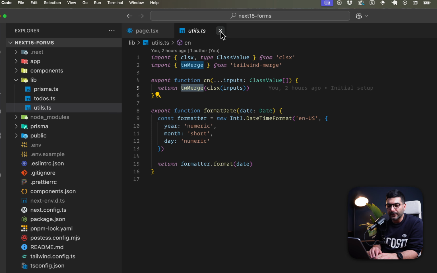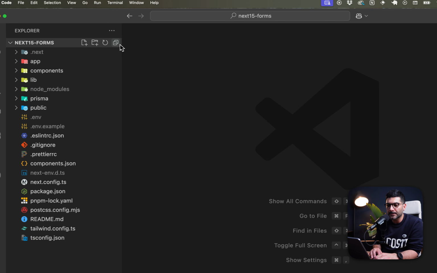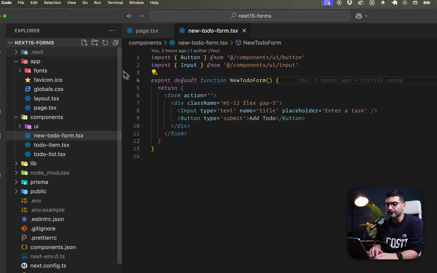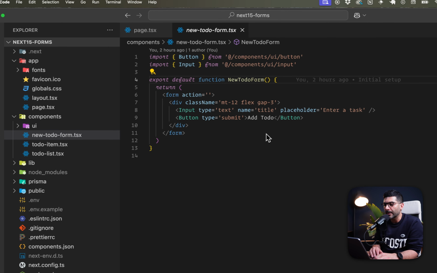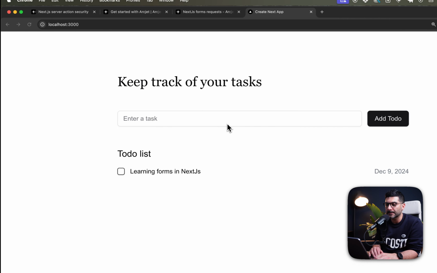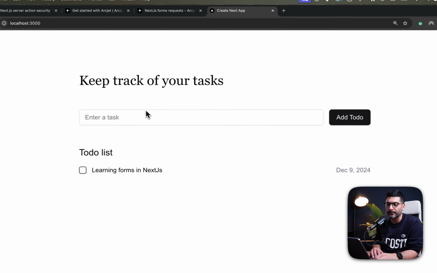Okay, so I think this is a good starting point for us. Let's just go to our page. We have the new to-do form. Now, right now, this doesn't do anything. So the form is not hooked up to any action. It's just an input with a type submit button, and this is our starting point now.